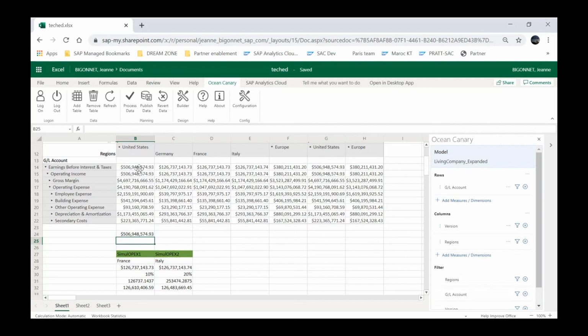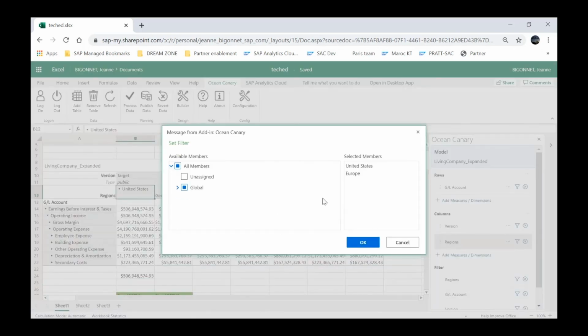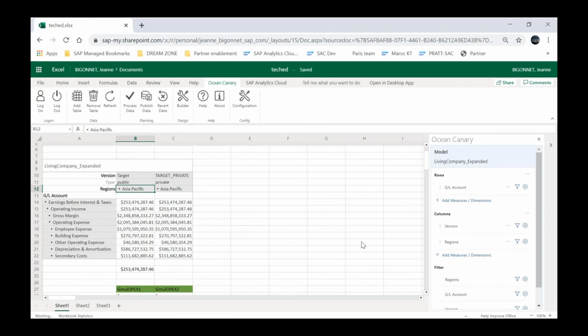So here in my example, I just have put the reference cell to United States here. If I change the region on my filter, and if I remove United States, and if I add another member, like here in my example, Asia Pacific, you will directly see that my Excel formula, of course, is changed as well. So that's all for, I would say, what we can do for now in terms of planning.